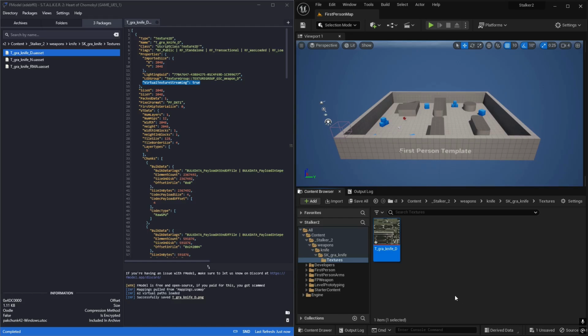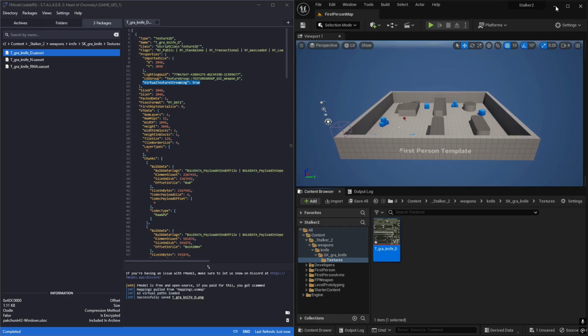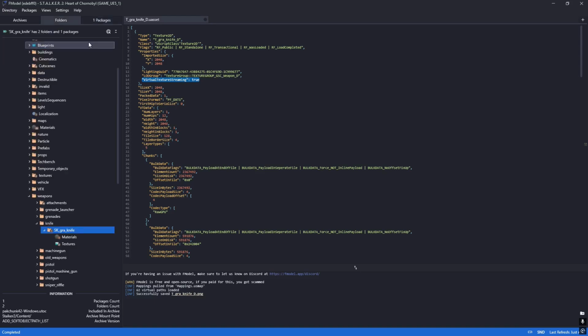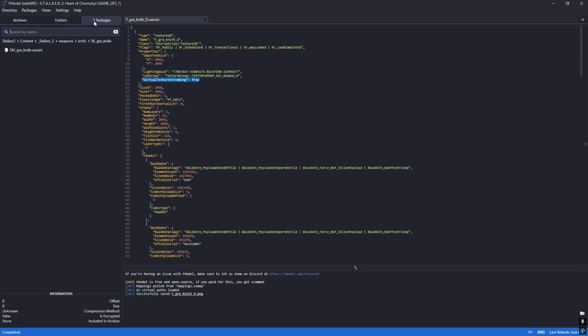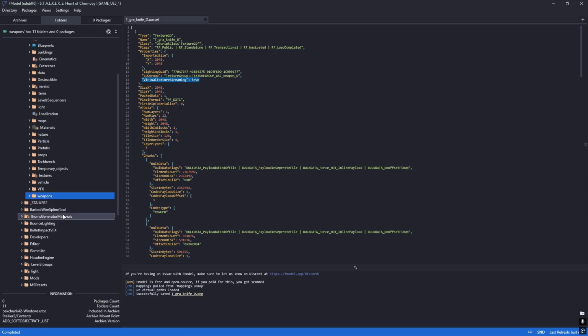So the next thing we want to do is find the model that this texture wraps around. I.e., we need to find the skeletal mesh or skeleton for the knife. So let's go ahead and find that. We're going to go back into UModel, and let's see if we're lucky enough that it's going to be in the one folder up. That's a static mesh. Doesn't look like we are, so let's go ahead and search for it.